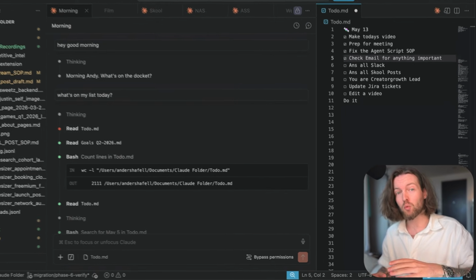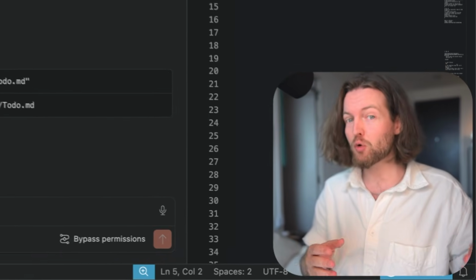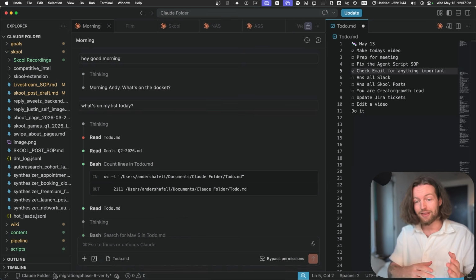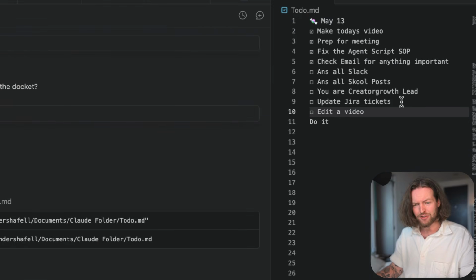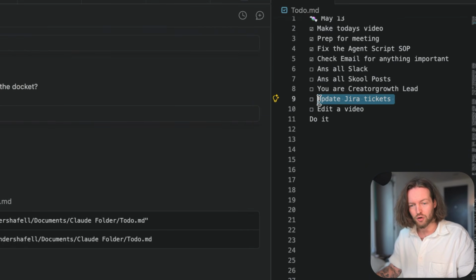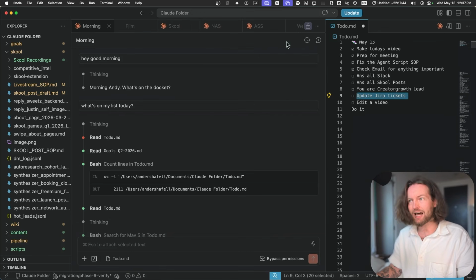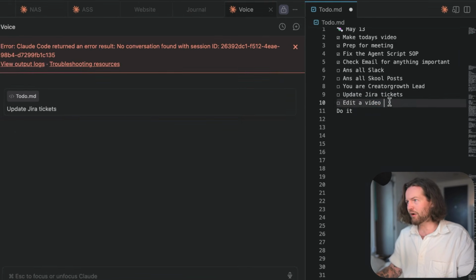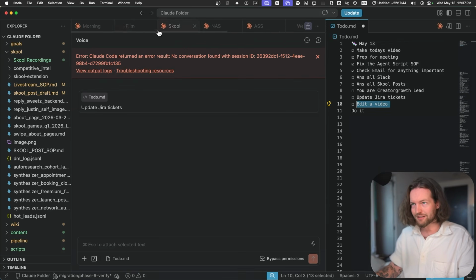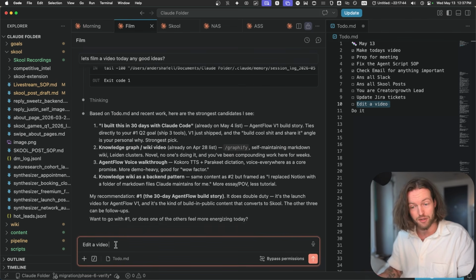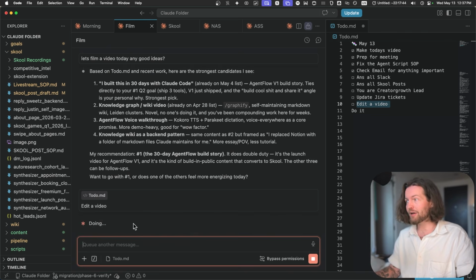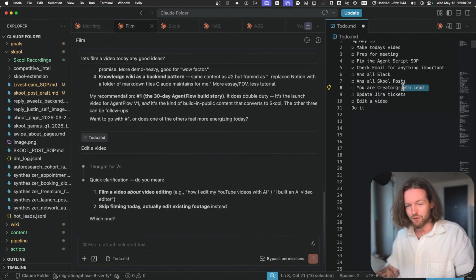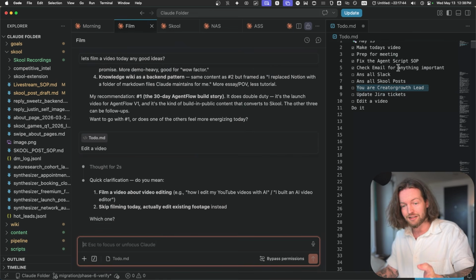But the final problem was what pulled me over the edge, creating AgentFlow as it is today. And that is, yes, we've got a to-do list right now. However, I still had to copy and paste a lot. I had to go in here, copy it, and then go into the guy that was working on voice, for example, and paste that into him. And then, edit a video. I would go back to my content guy, like the film guy, and copy and paste that into him. And I would keep copy and pasting from this right side to this left side, and this right side to this left side.